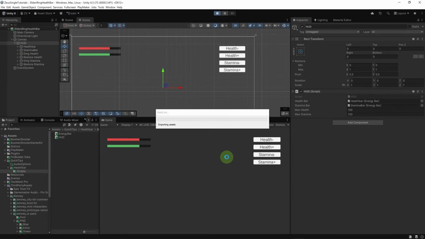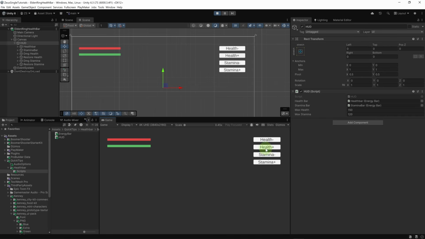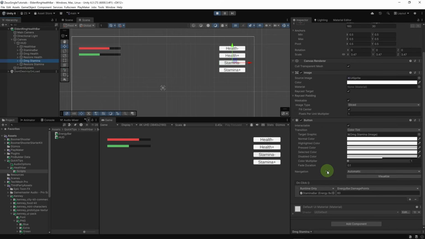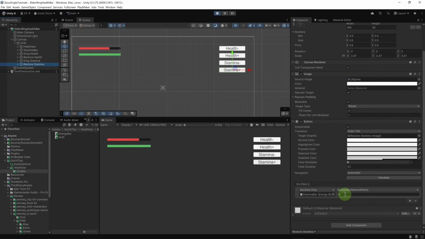All right, let's run our game and test our code. So here I'm going to click health minus, and as you can see here, my health is damaged. And same goes for stamina. If I click stamina minus, I get a damage on stamina. And in fact, for damage stamina, I'm damaging by 60 points. And if I hit stamina plus, I'm healing by 80 points, like I did here in the on-click callback.